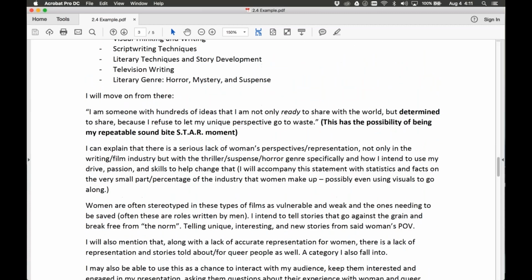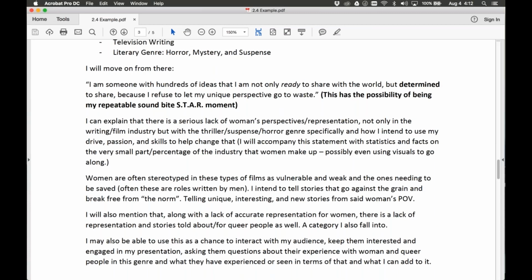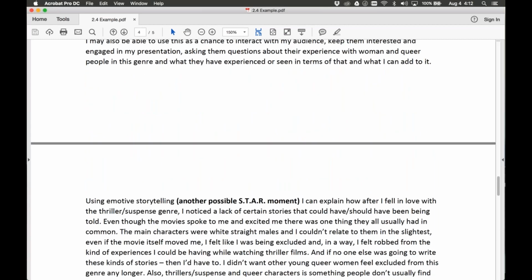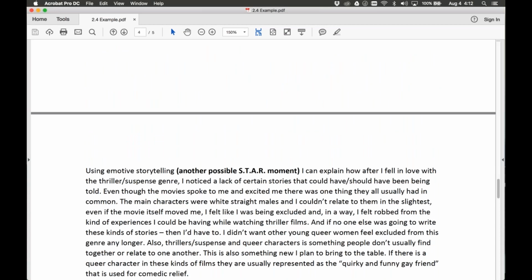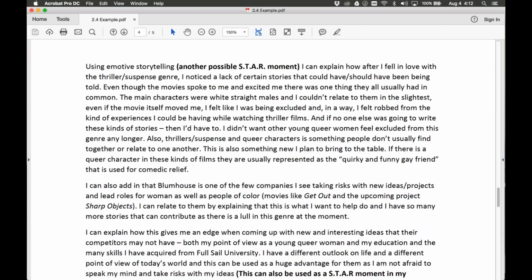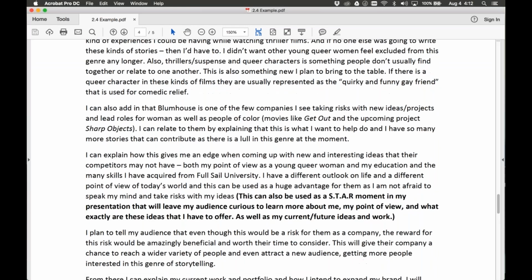Alrighty. Don't forget to mention your personal brand and your abilities, what makes you unique, what makes you stand out. You can do this in the beginning or the middle. You can see the star moments are mentioned throughout the middle section here. You can label it that way, or you can have it in its own section.